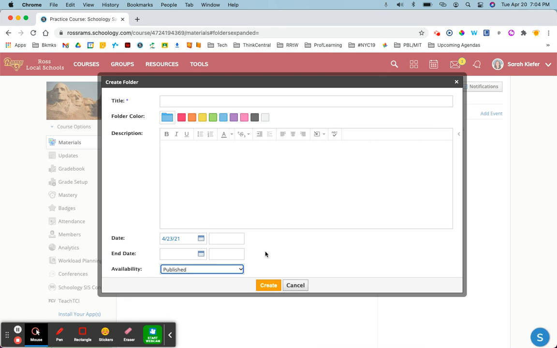As I said, you have quite a few options with your folders. Think about it, try it out, and see what you're most comfortable with.